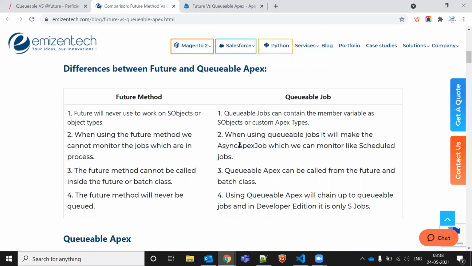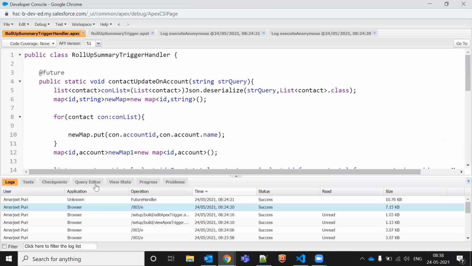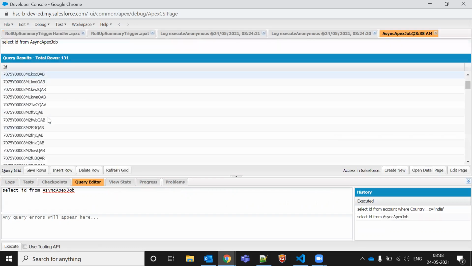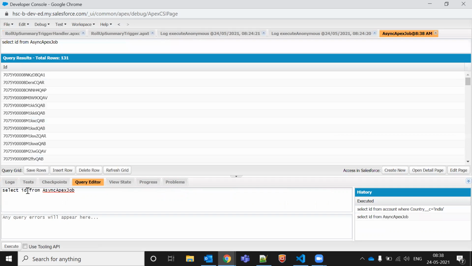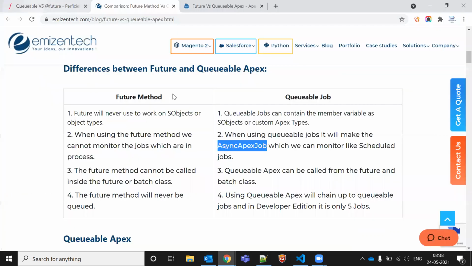This is a kind of object where you can do the query and all. So let me go there and do select Id from AsyncApexJob, something like this. If I click on execute, then it will show the query result. I think name is not in this one, so not an issue. Let me copy this one and check on the Salesforce side whether it is showing or not.